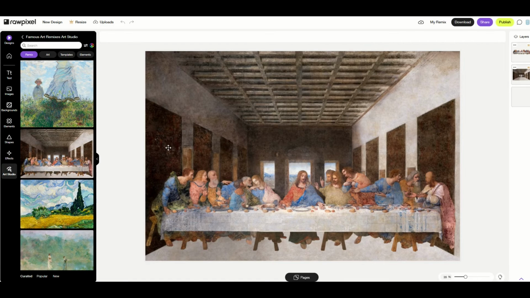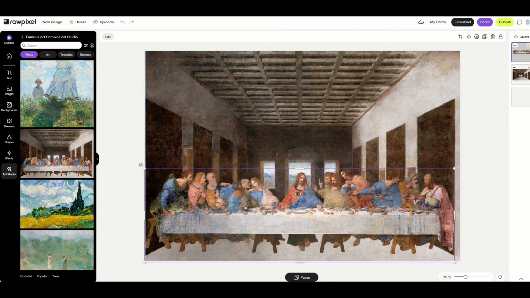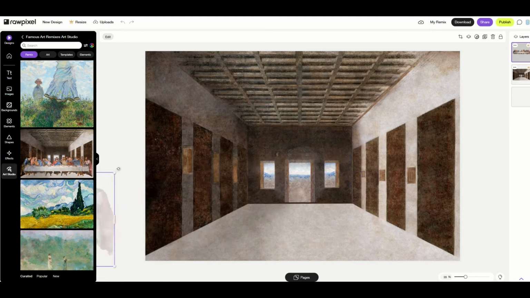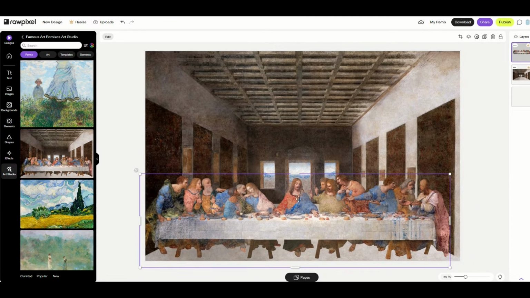Here's one of my favorites, of course. This is The Last Supper. And what if these guys were not there and we wanted to recreate it using something else, a whole different type of design? It's pretty neat.